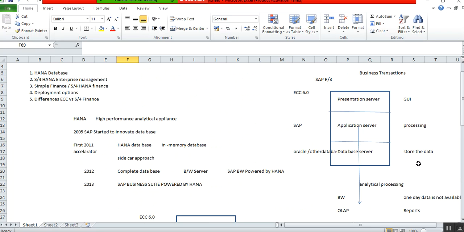Whenever you post data or extract a report, what will happen? Whenever you input into the presentation server, that will be sent to the application server, and at the application server level, all the data will be processed. The complete processing of data is the responsibility of the application server. The presentation server is not taking any responsibility. The database server is not taking any responsibility. Whether it is complex or takes so much time, everything is the responsibility of the application server. It has to do the complete work.